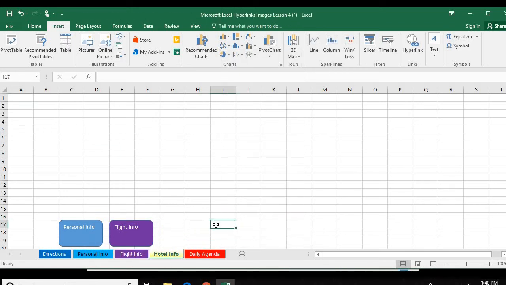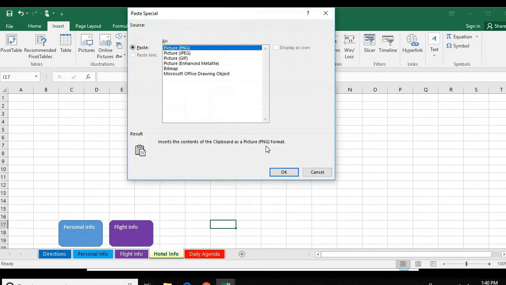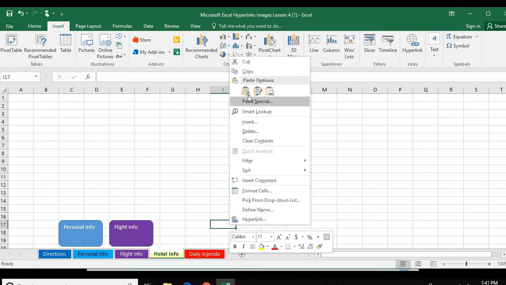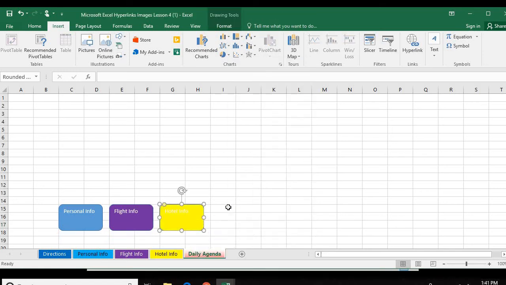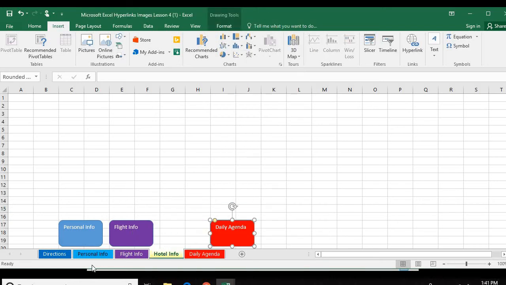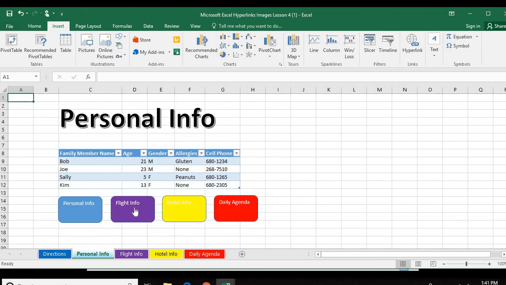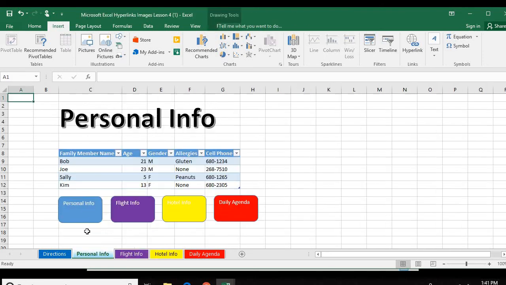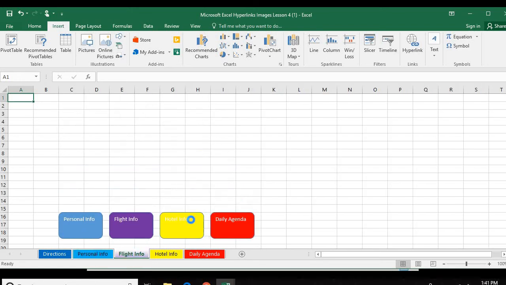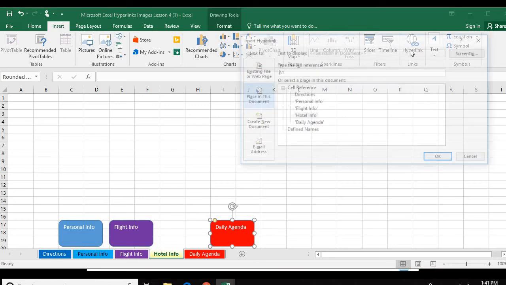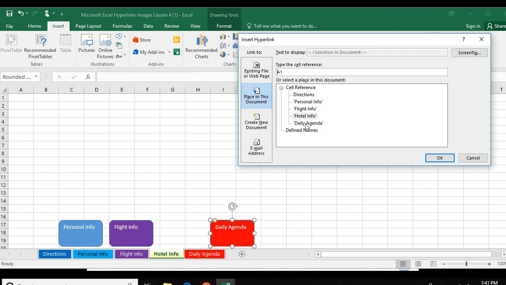Whoops, I forgot one. And like I said, I'm just kind of right-clicking and pasting. I forgot one in daily agenda, I'm missing a link there in my hotel information. But now if I click on it, it should take me to all of these links. I'm not sure why daily agenda is not hyperlinked. So I must have an issue with my hyperlink here. Maybe I didn't hyperlink it.